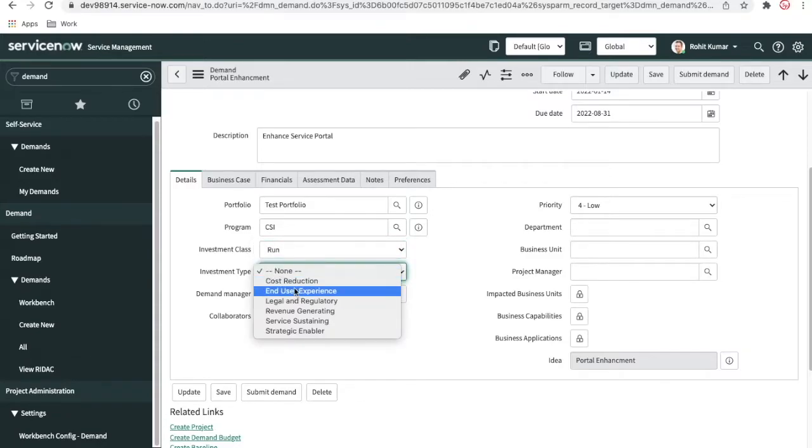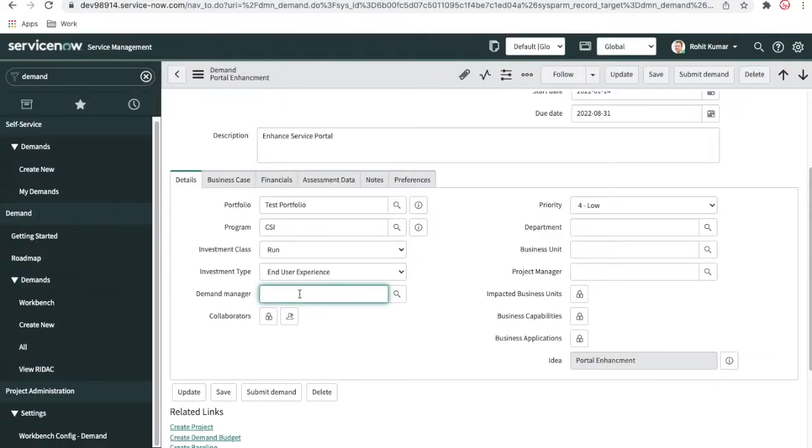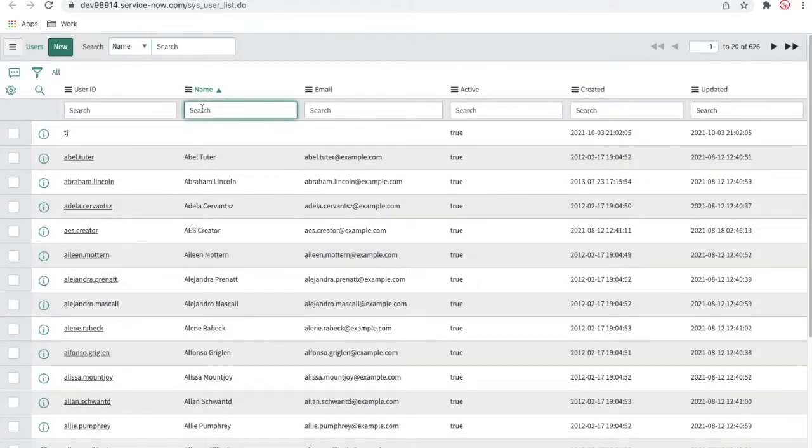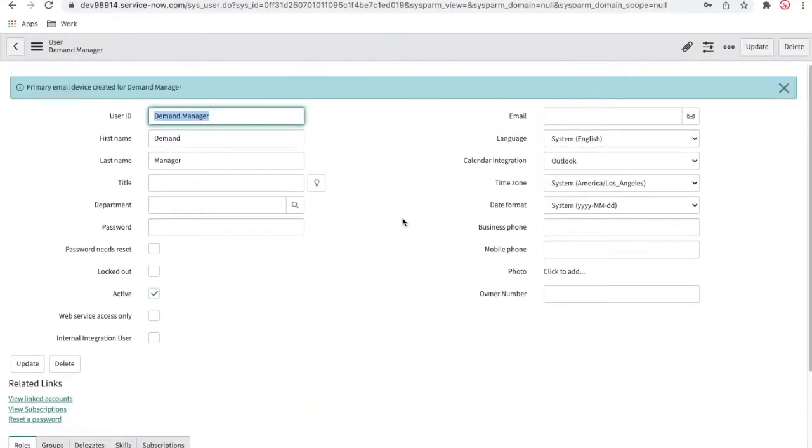What is the investment type? I'll select End User Experience, and then the demand manager. I have to select some user as a demand manager. And here we go, you can see there is no user available as a demand manager, because the user you are going to select has to have the demand manager role. So let's go and create a user. I'll quickly create one and add the demand manager role. So the demand manager user is created.